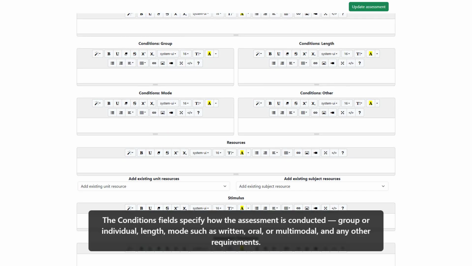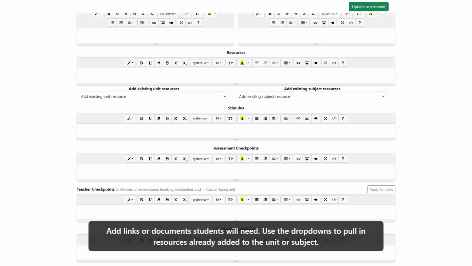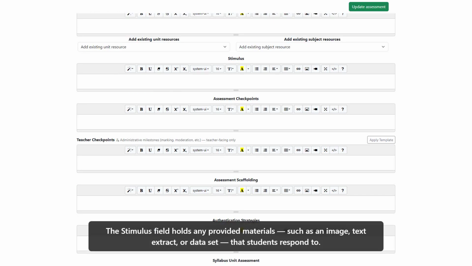The conditions field specifies how the assessment is conducted, group or individual, length, mode such as written, oral, or multimodal, and any other requirements. Add links or documents students will need. Use the drop-downs to pull in resources already added to the unit or subject. The stimulus field holds any provided materials, such as an image, text extract, or data set, that students respond to.